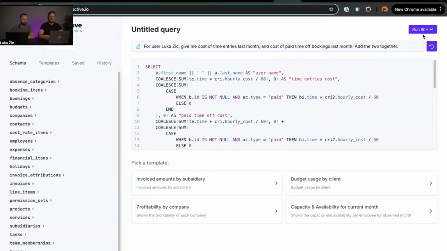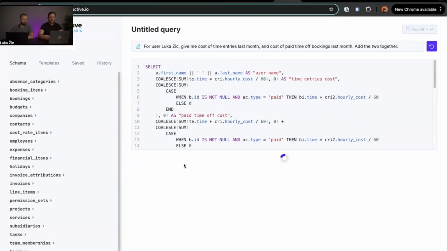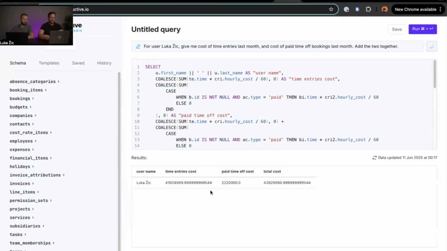And at this point in time, what I can do is tell it to run, and then it will actually give me the output that I was looking for. It will tell me how much time in terms of money I did last month and how much time off. And then it will also combine the two. This is something that you can't do in Productive by default, but you can do in Polaris.